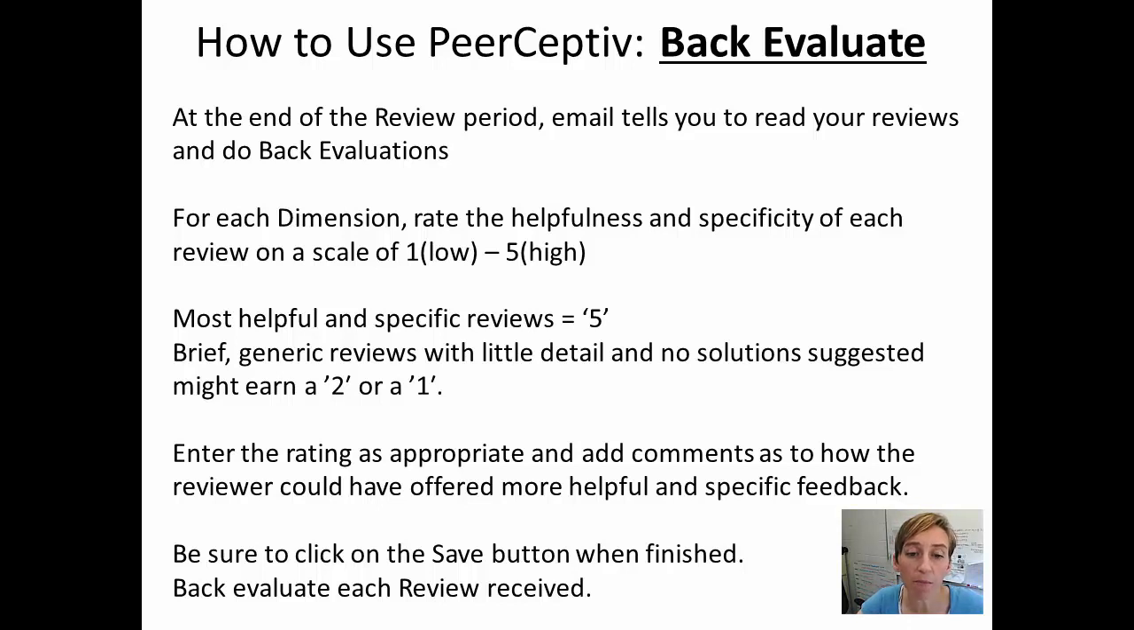For each reviewing dimension, rate the helpfulness and specificity of each of your peers' comments on a scale of 1 to 5. If a peer provided very specific and helpful comments, you'd give them a score of 5. If a peer provided you with very generic and unhelpful comments with little detail and no solution suggested for how you could improve, I'd recommend that you give them a 2 or a 1.